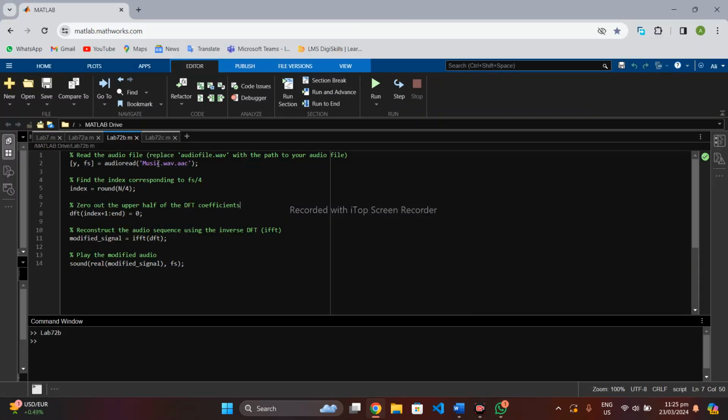Now we move toward part C of task number 2. This is the audioread for the music file given in the lab manual. Then find the index corresponding to sampling frequency over 4, where index is equal to round of n over 4, and then zero out the lower half of the DFT coefficients, and reconstruct the audio sequence using the inverse DFT, where modified signal is equal to ifft of DFT, and then play the modified audio.